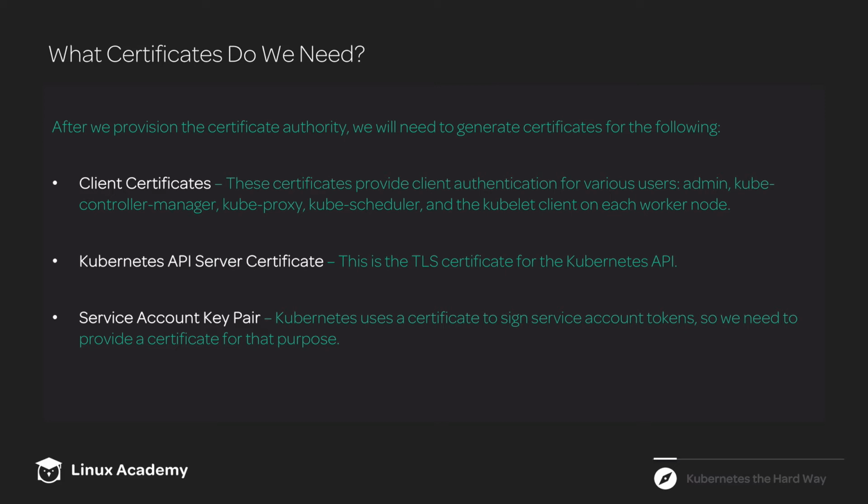And you can sort of think of those client certificates as a type of password. All these different components on multiple servers need to authenticate securely with the Kubernetes API, and they're going to use the client certificates in order to do that.